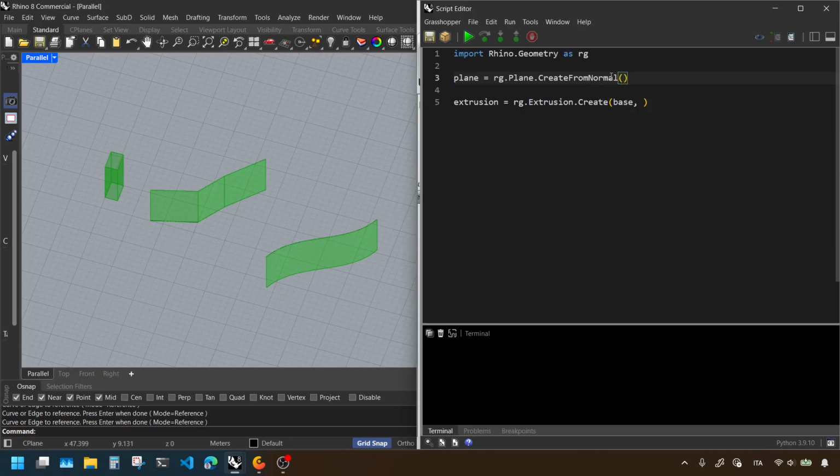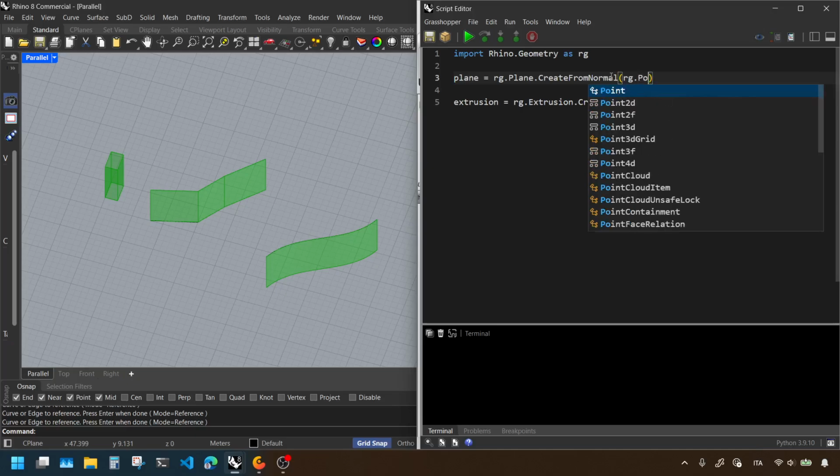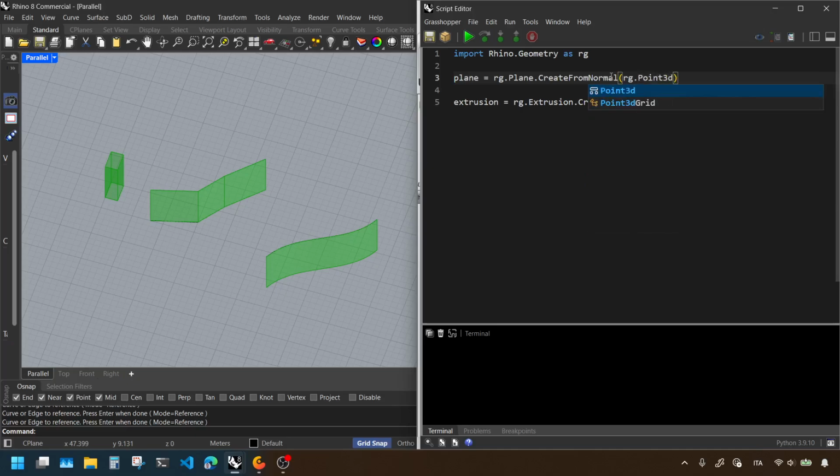And then we can pass in an origin. In our case, we don't really care about where the origin is, so let's just throw in the 0, 0, 0 point, so Rhino geometry point 3D, and then we'll just do 0, 0, 0. Okay, and then as a normal, we'll pass in the direction we defined before. Okay, and then we have a plane that we can pass to this one, which defines the direction.